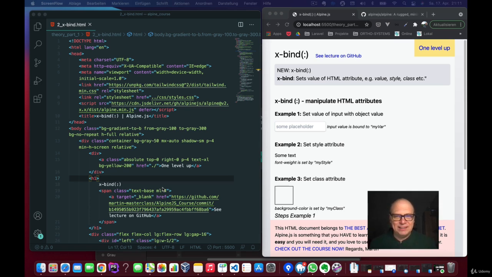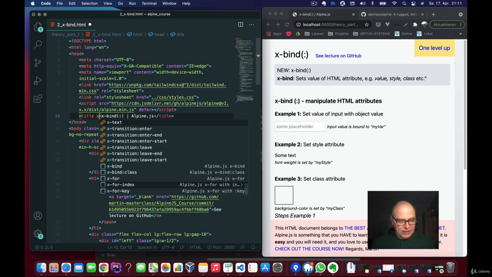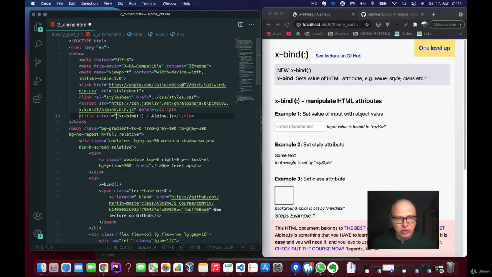Welcome back, my friends. So in the last lecture we saw that we use x-text to create an output of our JavaScript object to any HTML element that can contain text. Okay, but now I want to show you another way to create a kind of output or influencing from the JavaScript object to our HTML, and that is x-bind.